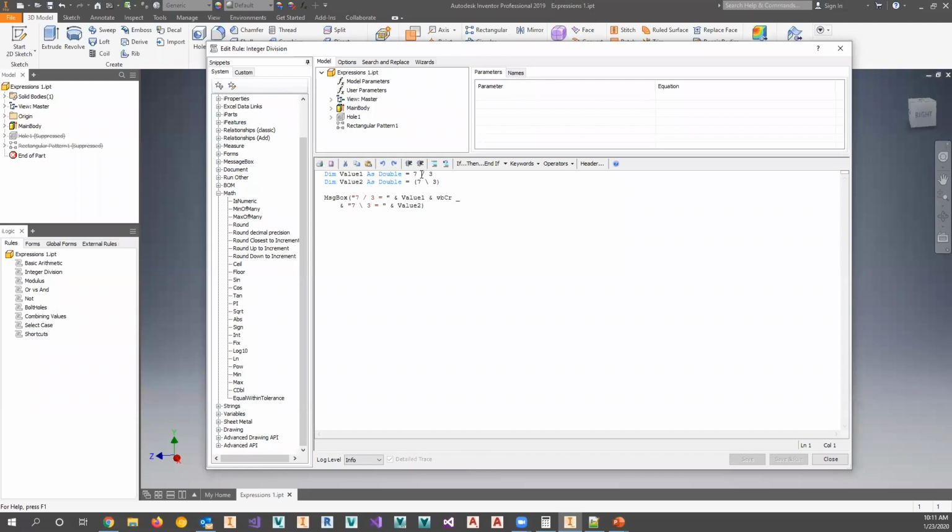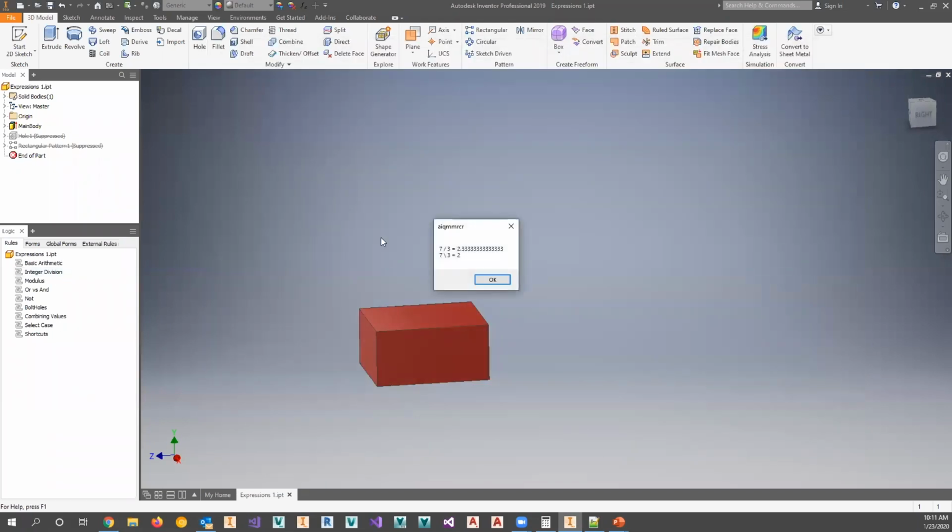So standard division is a /, integer division is going to be a \. So let me go ahead and run this real quick, and we'll see the difference there. And so you can see, standard division, you're going to have 7 divided by 3, you get your value. Integer division just completely chops off everything else, and the value that it returns is an integer type of object. So again, really helpful with patterns and things that are just looking for straight integers there.